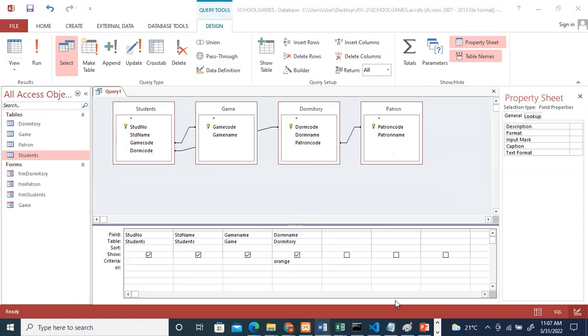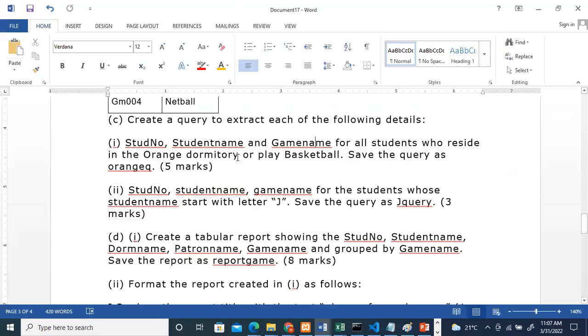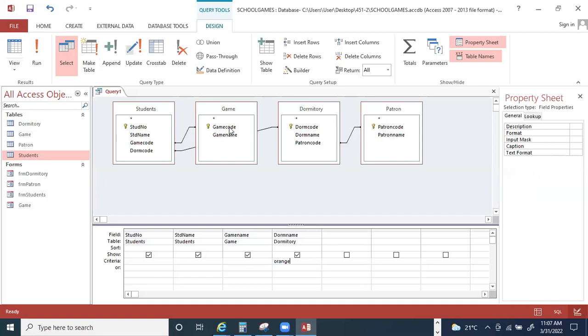And then lastly, who reside in orange dormitory or they play basketball. That's the last part. So under games, game name, sorry, here, we say basketball. Now, if we write basketball here, it means that person you are picking must, I want you to notice this very well, students, because I know it will confuse most of you. If you put on the same line, it means the student must be playing basketball and from Orange House.